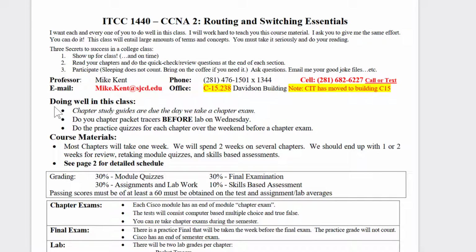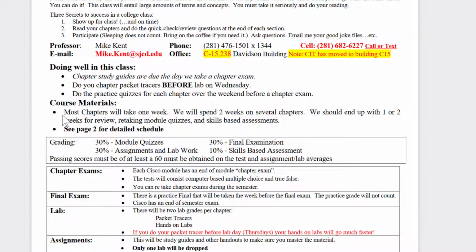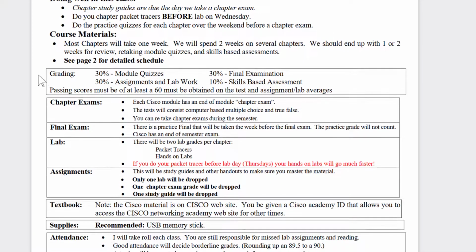So doing well in this class, you need to do your study guides and do your chapter exams. Your study guides are due the day that you take the chapter exam. Do your packet tracers, like I said, before lab on Wednesday. And there are practice quizzes built into the Cisco Academy that you can do before you take the real chapter exam. So most of the chapters are going to take 1 week, but there's a couple chapters that we're going to be on for 2 weeks that have more detailed information.